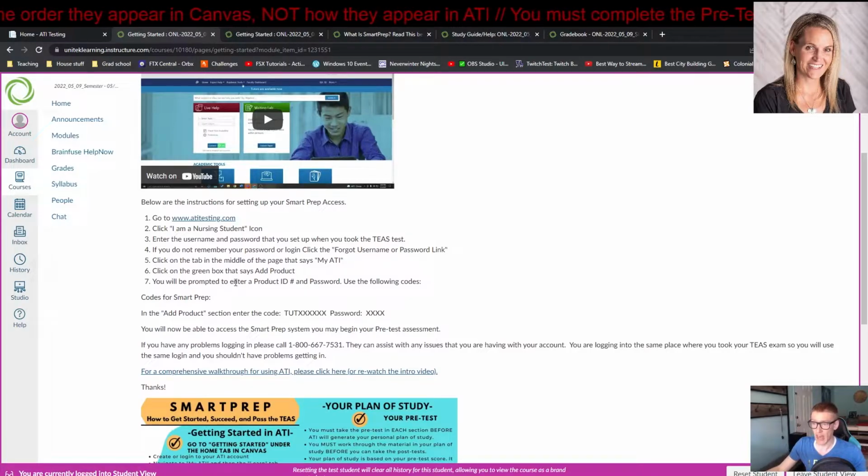And then you're going to need to enter your product ID and password. We'll show you what that looks like on ATI in just a moment. It's going to be in the form of a TUT code. It's going to consist of numbers. We just have X's here as placeholders because each section is going to have their own specific code and password. Be sure to look for that and input that in ATI. You cannot access any of your material until you've input the code, and this will be on your Getting Started page.